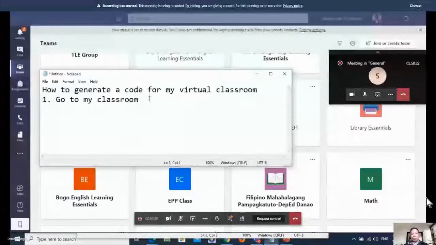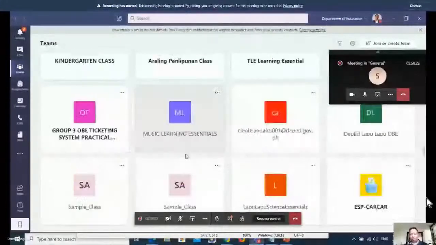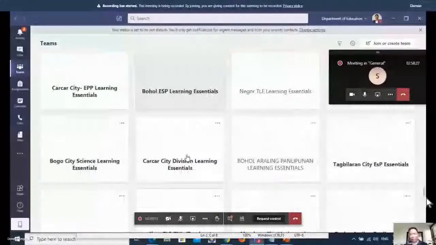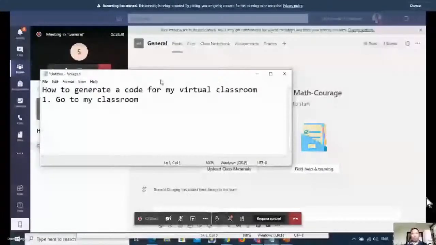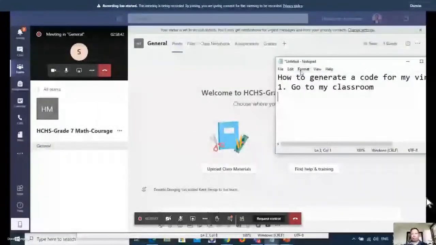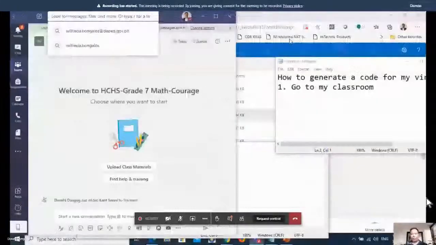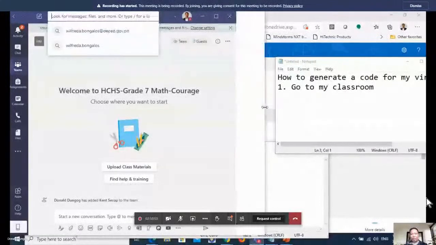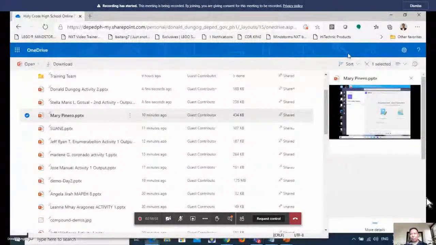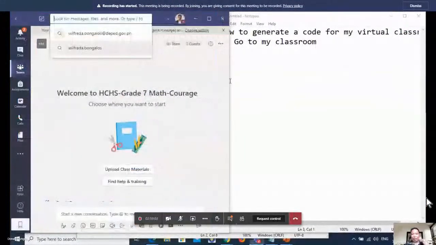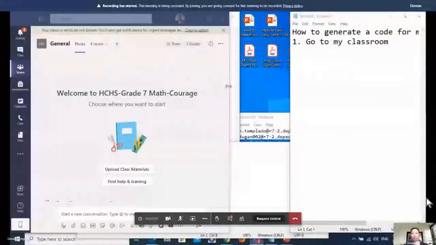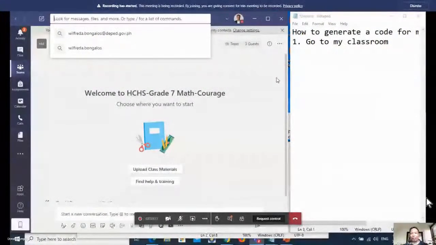So how to go to my classroom? Simply look for your classroom and then click the tiled or windowed classroom. Let's say po halimbawa punta pa ako ng grade 7 Math Courage. After that po, click lang po natin yung, so this is where split screen is very important yung binigay sa atin kahapon. So I will try to do that. So I will be splitting the screen of the steps, which is on my right side, and the classroom on my left. I hope you can see this clearly. All right. So I have here the teams on my left and the instruction on my right.